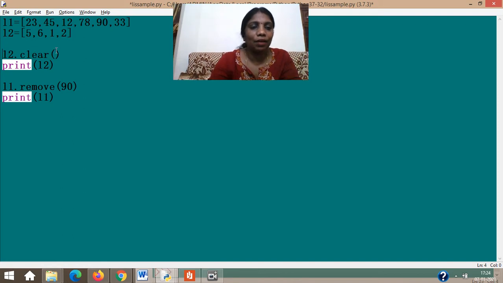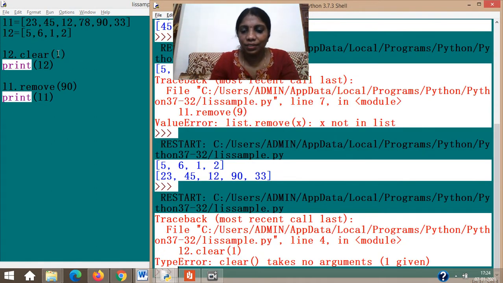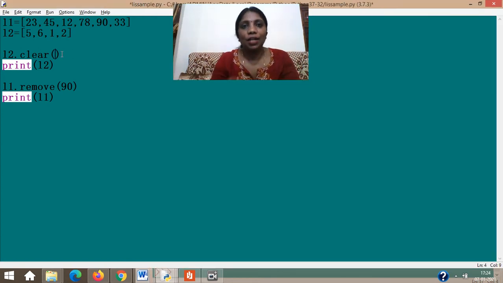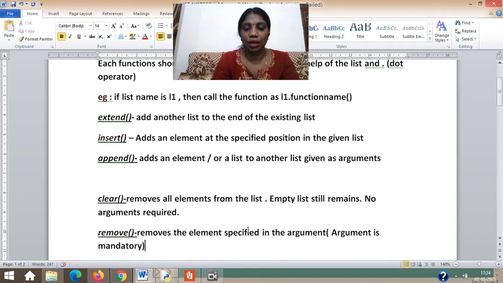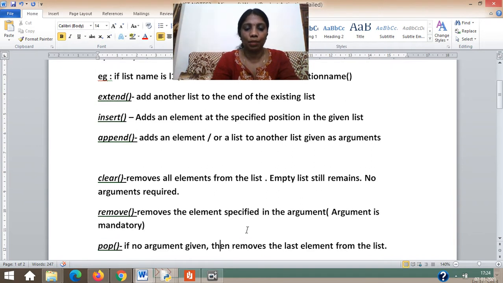Now let's try clear with a value, because we didn't mention that, isn't it? Let's see, 1 and then try. See, clear takes no argument. So keep this in mind when they ask for the difference. That is, clear does not have any arguments, whereas remove takes the value and that particular value is removed from the memory. So here we are with our functions, where we already finished this. Then we finish this clear. Clear removes all elements from the list. Empty list remains, no arguments required. Remove removes the element specified in the argument.